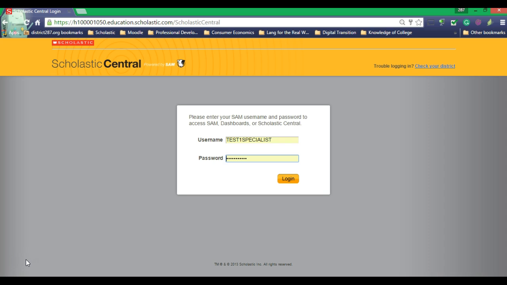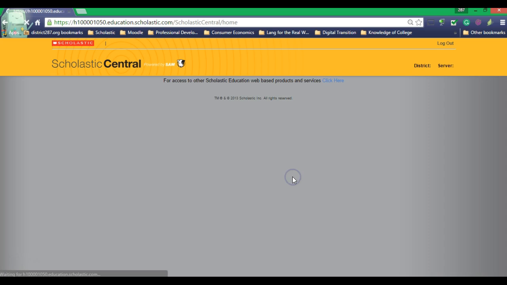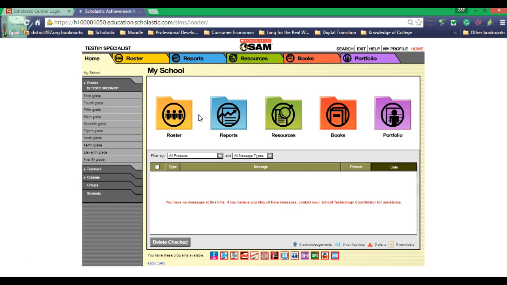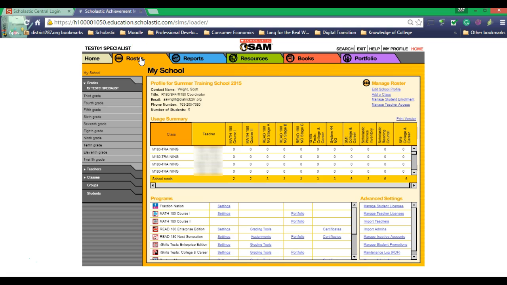Okay, when you go to Scholastic Central, you want to go ahead and log in with your reading specialist account. From here, you want to select SAM. As soon as SAM loads, you want to click on the Roster tab. When you click on the Roster tab, over here on the right hand side, you're going to see Advanced Settings. Here, you want to scroll down to where it says Manage Inactive Accounts.